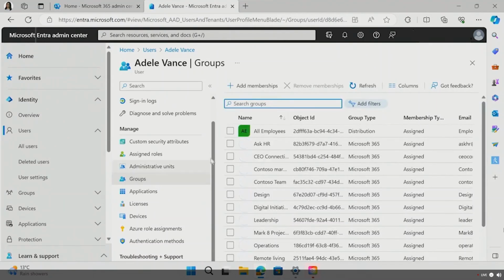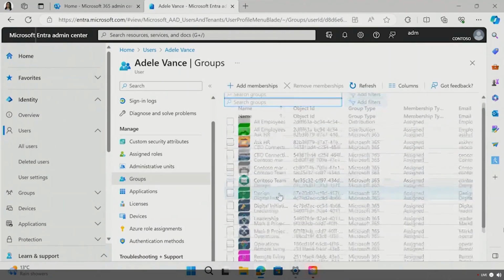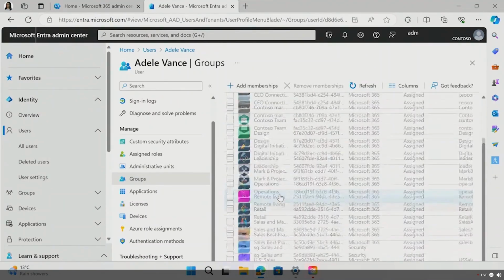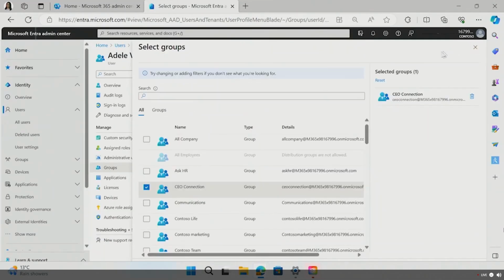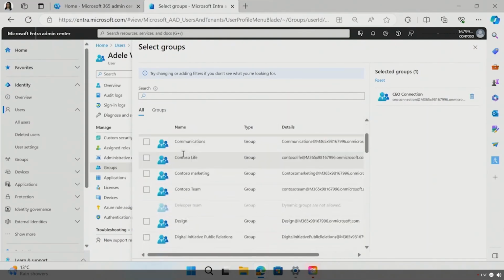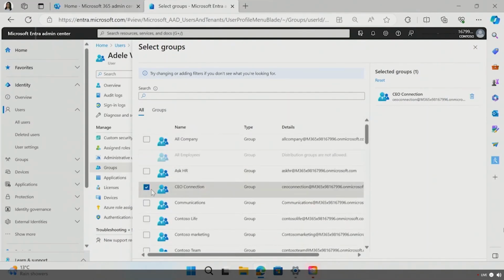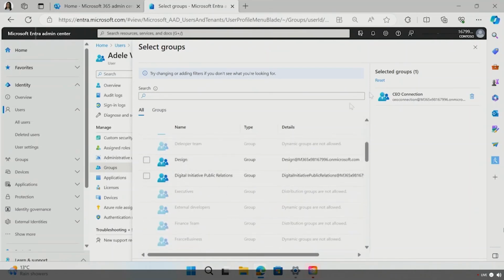I could go also to groups. I see all the groups that Adele is a member of. I could add also other membership. So I have just opened the groups. I have the list of the groups. I could select one group, for example, SEO connection, and then I will be able to assign it to Adele and add membership to this group.